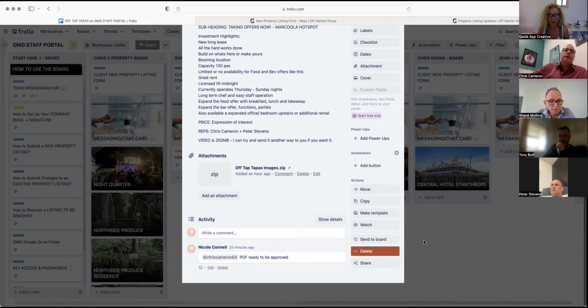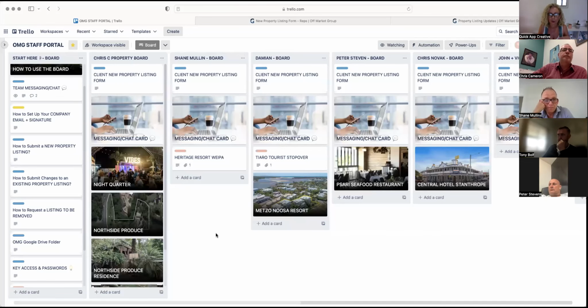So what I've tried to do here is take out a lot of extra work that you guys need to do. So there's no creating a card, they're all done by me. All the information will be on the cards. All the images will be in the card for you to do everything you need to do on all the third-party websites.